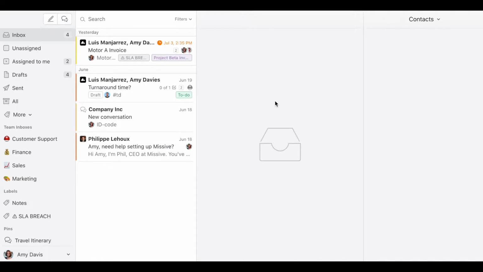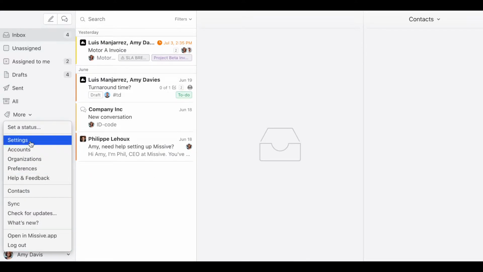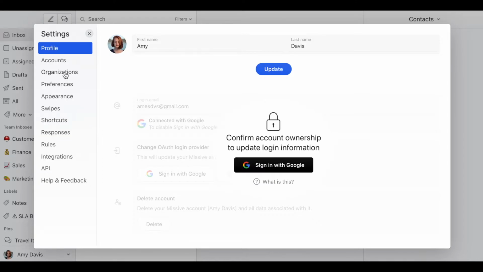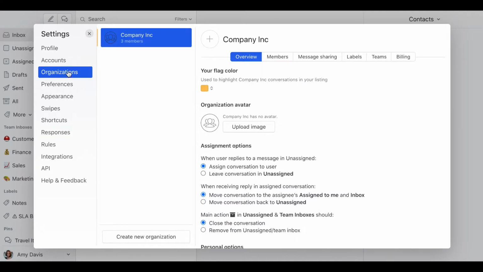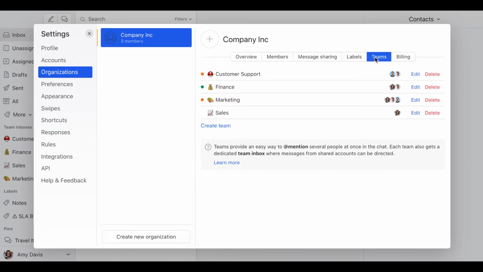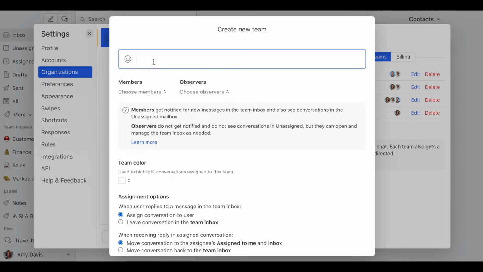Let's create a team inbox. To do so, click on your name, then settings, then organizations, then select an organization. In this case, we only have one, so we click on it. We click on teams and then create a team. And let's name it tech support.